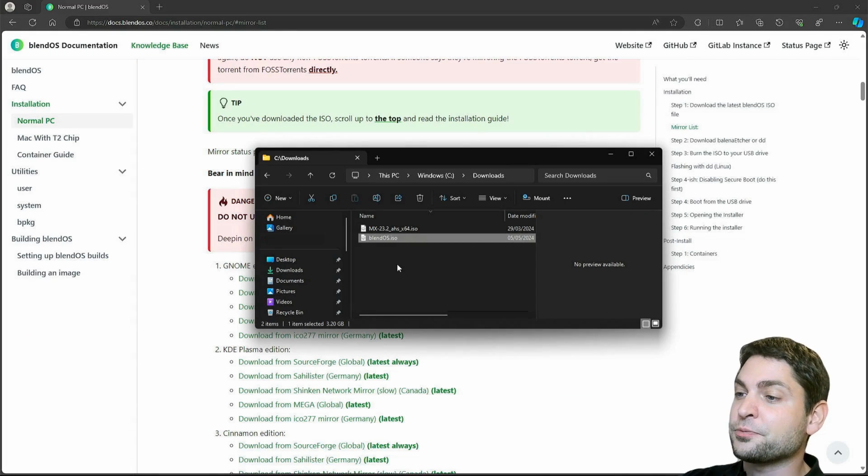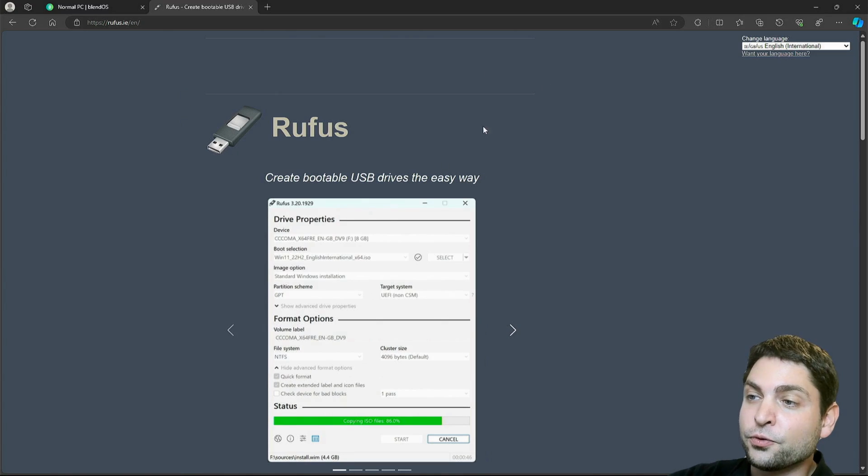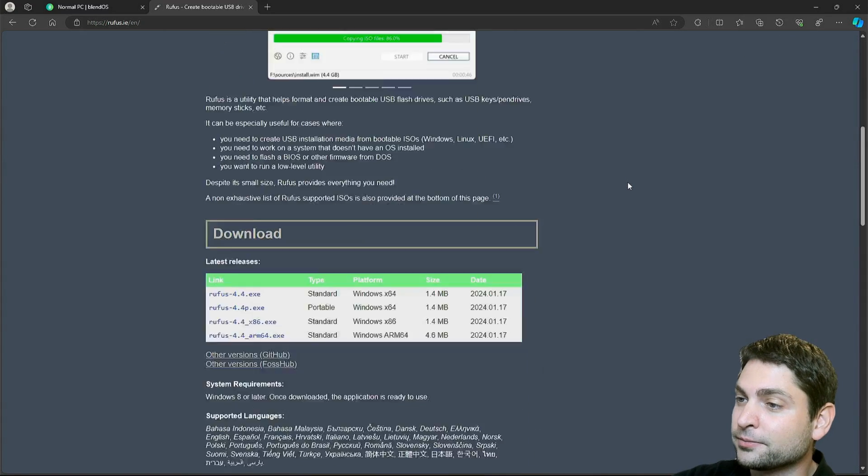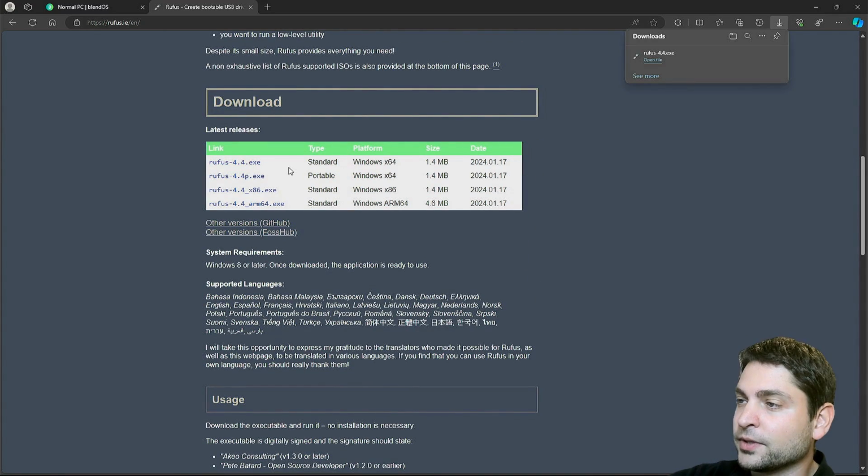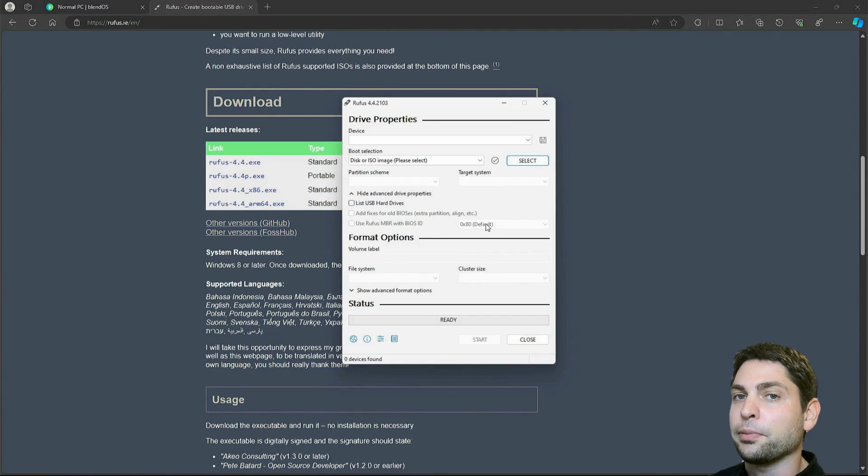Now let's flash BlendOS on a USB drive, and therefore I will use a tool called Rufus. This is Rufus, the official website. I use this tool in almost every Linux installation video, so scroll down, click on the download link, download complete, let's open it, and here it is. Now plug in the first USB drive for the live environment. I will do it as well.